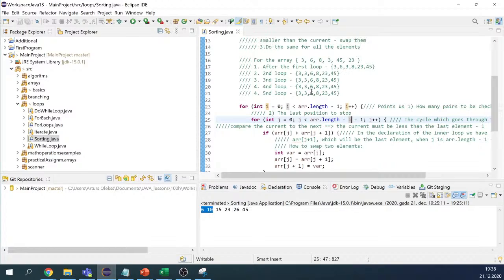Like in the first case, we don't need to sort the last 0 elements. That means that we need to check all the elements. In the second iteration, we don't need to check the last element, because after the first iteration, we already know that this will be the biggest one.